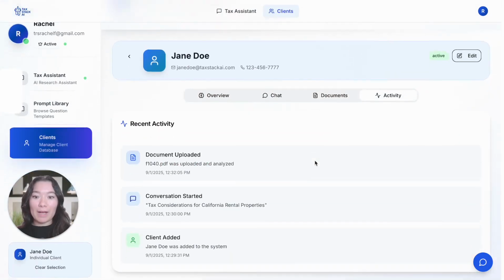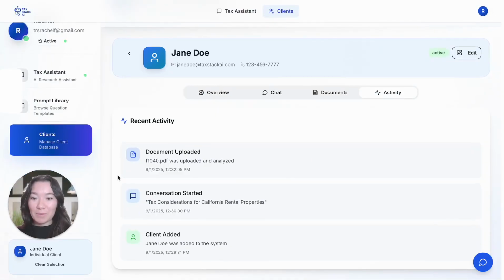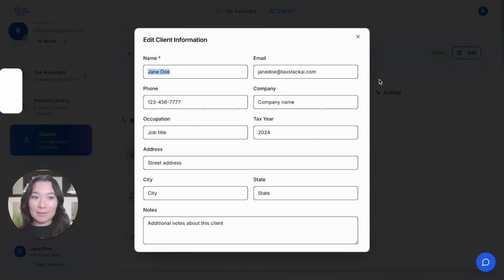Additionally, you're able to look back at activity so you can see what documents have been uploaded and what conversations have been started. You're also able to update client information by clicking the Edit button right here.